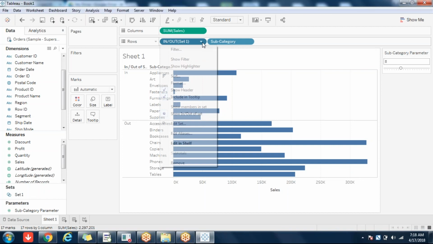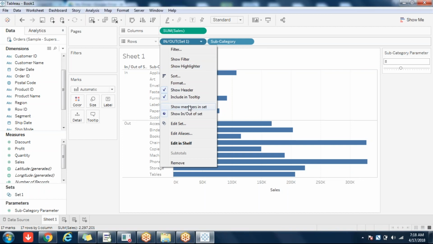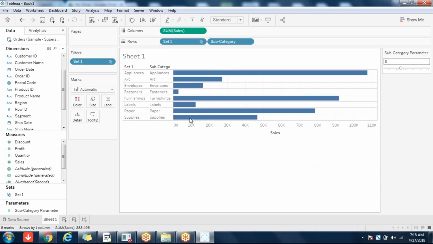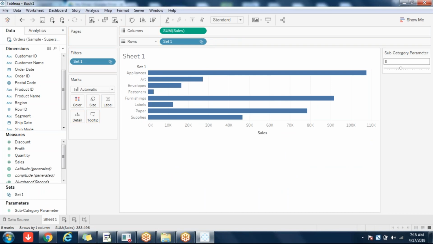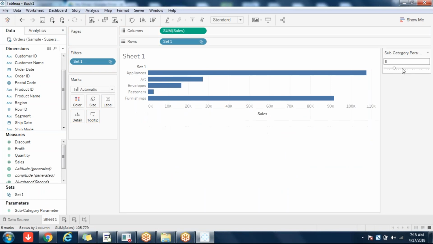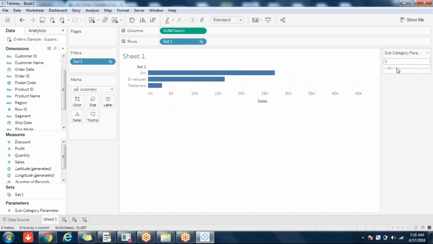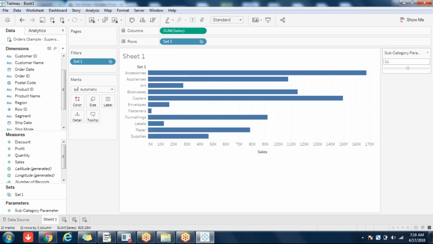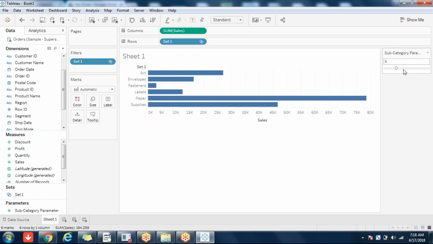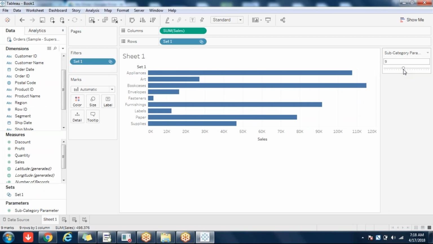So most of the times, you can go here and say show members in a set, right? So this you can do, and of course you can remove the subcategory. Now the values which are part of the set will keep changing like this. Okay, so that's how it is. This is how you can change the values, no problem, right? So this is how the values will be changing.